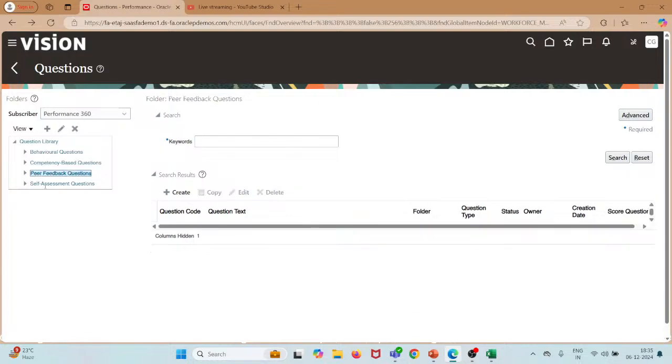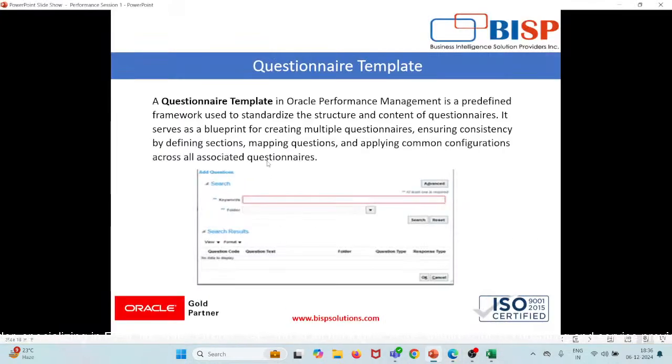Okay, so for this I'll create it later. For now, let's move ahead with the rest of the topics, which is questionnaire template. So once your questions are ready, the next step is to create a questionnaire template. Think of it as a blueprint for your questionnaires. The template allows you to group questions into sections for better organization. For example, you can have one section for behavior questions and another for technical competency. It maintains consistency: all questionnaires created from this template will inherit its structure and properties, making it easier to manage large-scale evaluation.